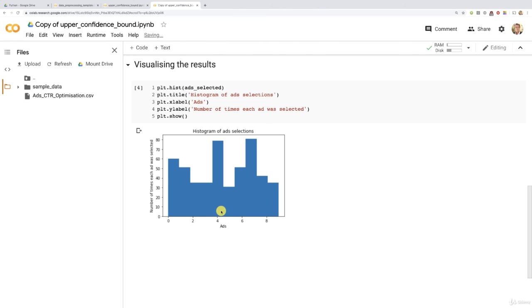And that's what I'm talking about: 500 rounds is not enough for the UCB algorithm to identify that best ad, that ad with the highest CTR. Because the ad with the highest CTR is clearly ad index 4, but in 500 rounds, the UCB identified the best ad as ad of index 7. So 500 is not enough.